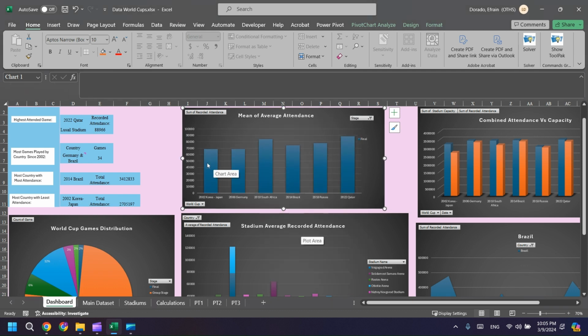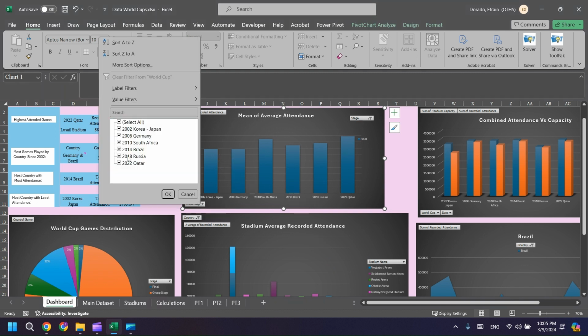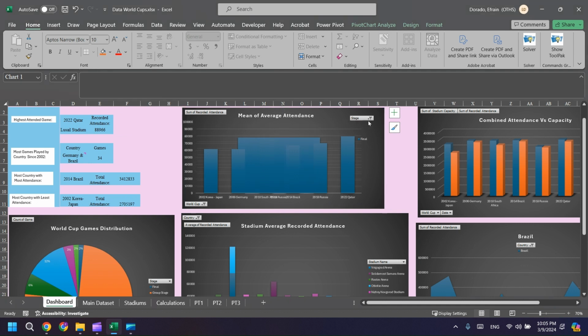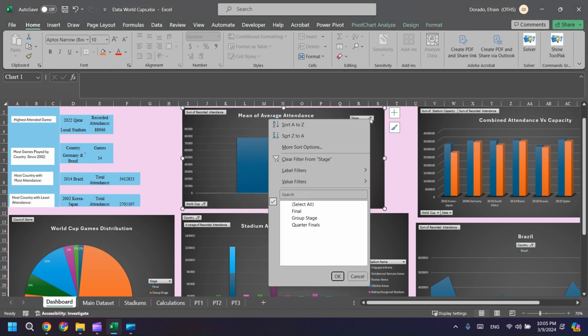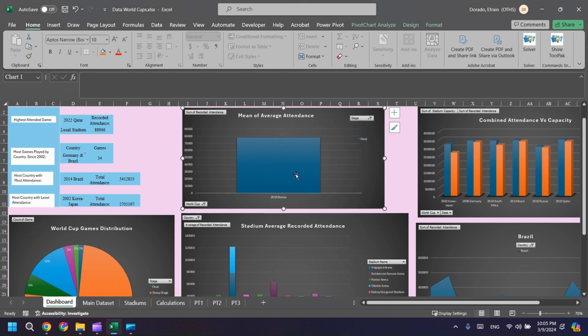And you see how the chart auto fits itself. And then if I want to add another filter here, I can also look at each World Cup individually. So let me look at Russia. That's the final, but I want to look at all the stages for this particular World Cup. And I have them right here.